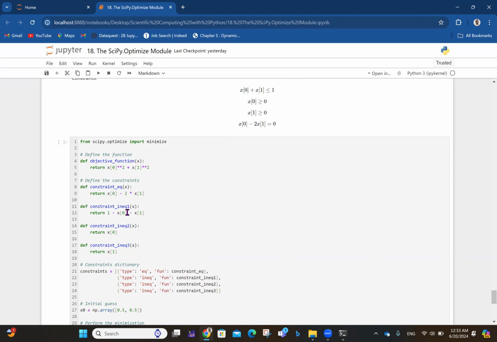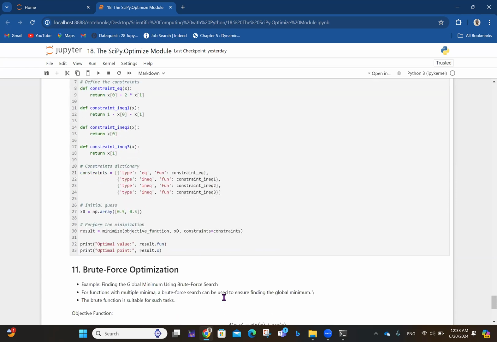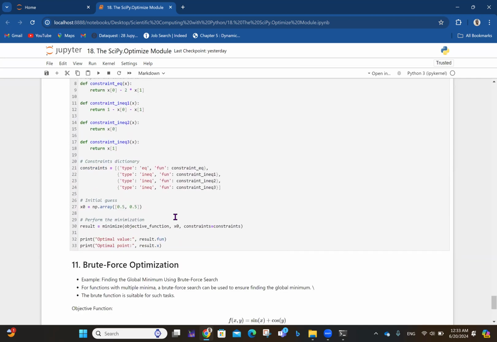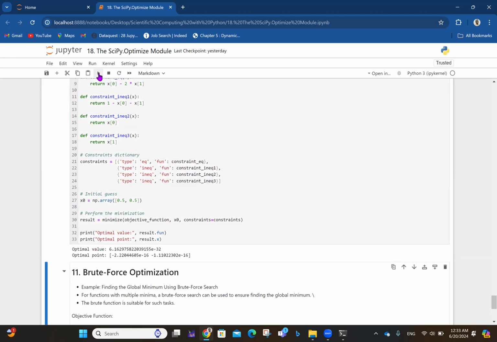The next one is an inequality constraint, and the way to express that is 1 minus x of 0 minus x of 1, like transferring it to the other side. That's what you have here, and every other thing is actually an inequality constraint. So you just put their names 1, 2, 3 like that, and then you have your initial guess 0.5, 0.5, because we have x of 0 and x of 1, and then you minimize in line 30, and you click on that, and the result just jumps out at you like that.